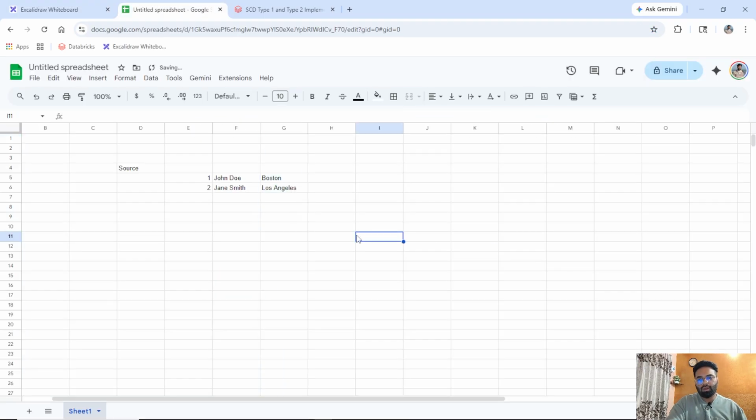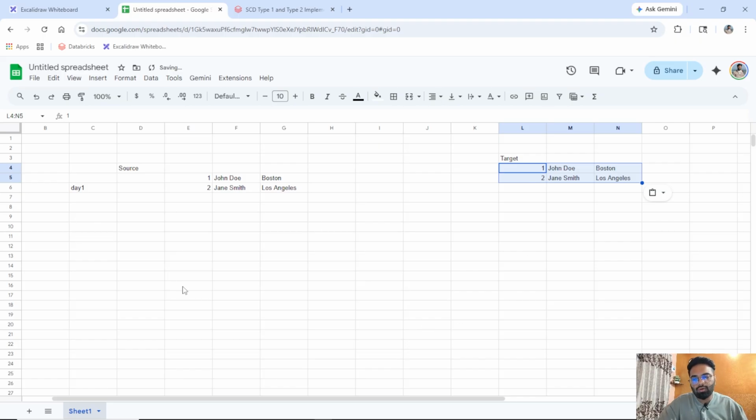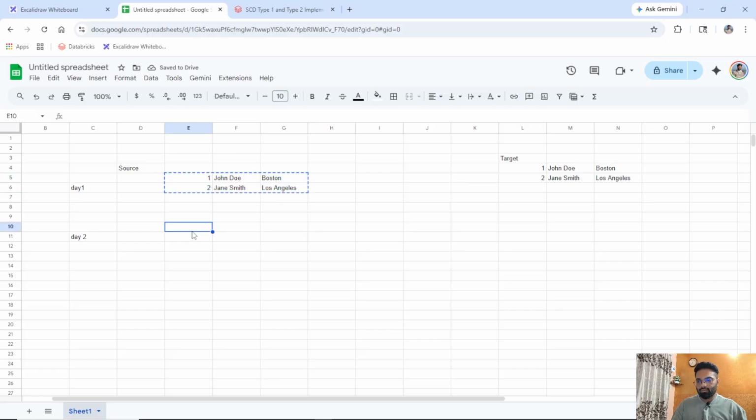So let's say on day 1 we had 2 records in our source. On the target table, these 2 records will be directly loaded via a bulk load, and the target table will look exactly the same as the source on day 1. But on day 2, let's say in our source, John Doe has now moved to Delhi, and we have a new guy named Chirag who also lives in Delhi.